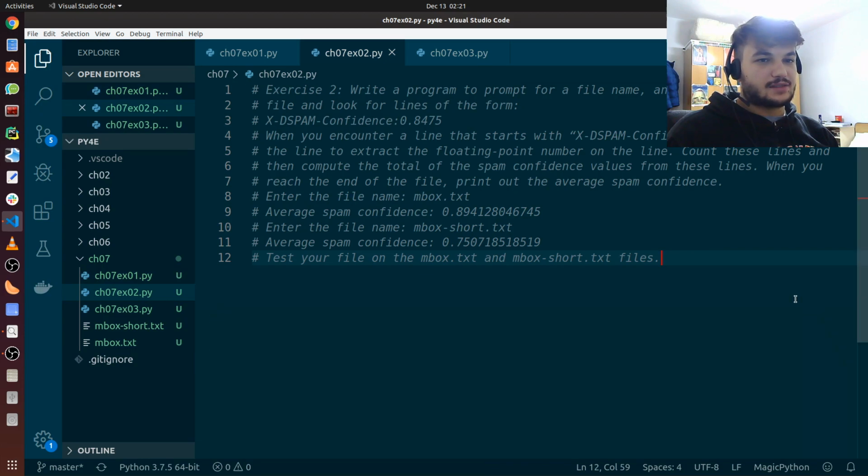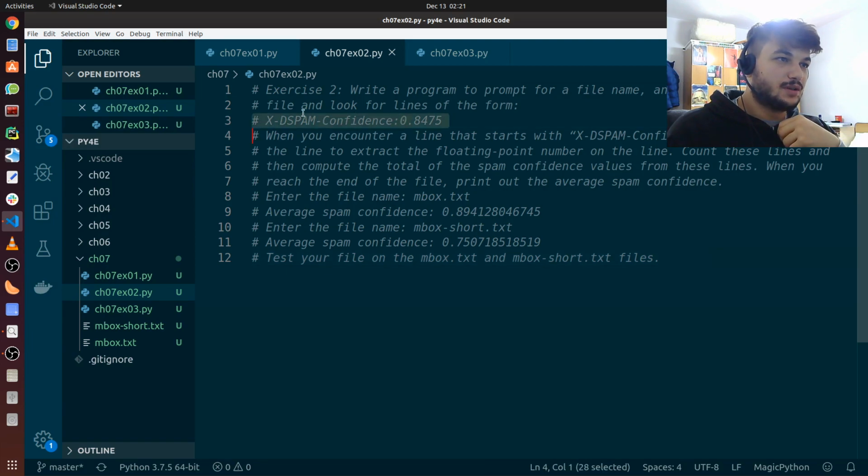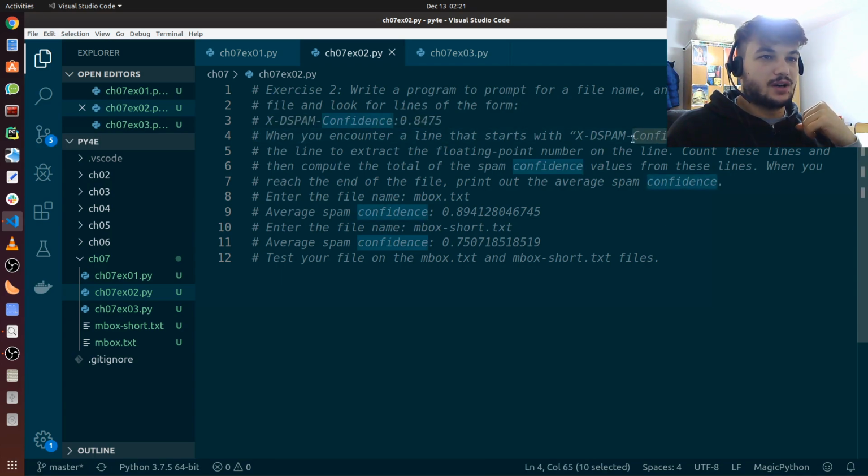So in the second exercise, we need to write a program which will prompt the user for a file name and then read through the file and look for lines of the form like this, which start with X-DSPAM-Confidence. When we encounter this line, we will pull it apart and extract the floating point number. If you remember, we already did that in the previous chapter. We're going to count this line and then compute the total of the spam confidence values, which are these values here. And when we reach the end of the file, print out the average spam confidence.